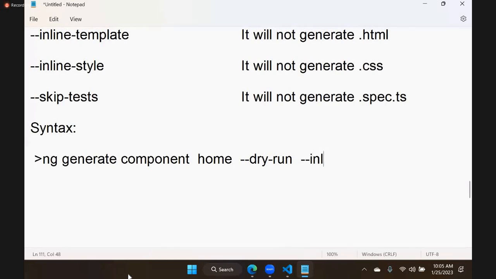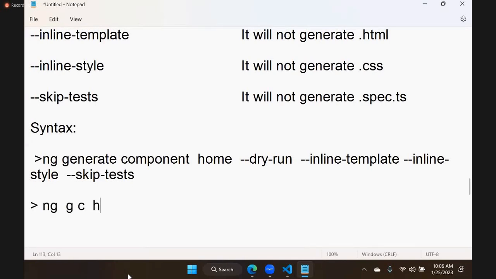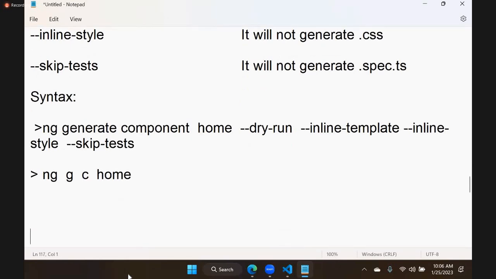Suppose we want, we can write inline template. If we want, we can write inline style. If we want, we can write skip test. All these we can do. Or we can simply say ng generate component. Which component? Home. That's it. We can add a component in any way we want.